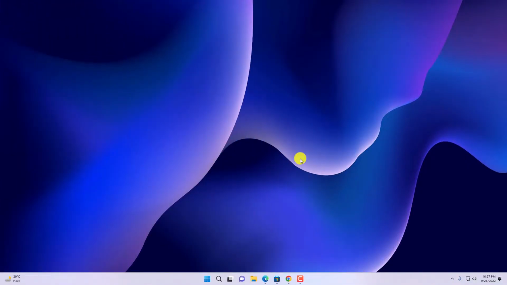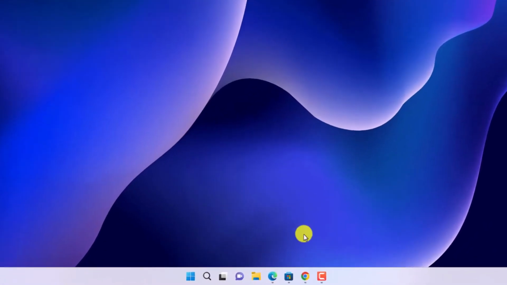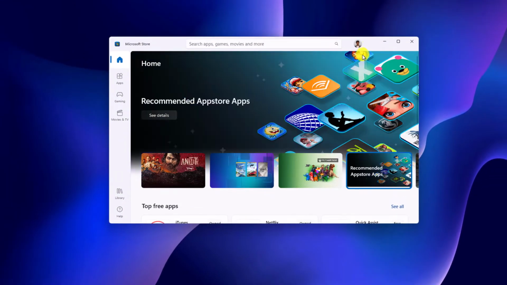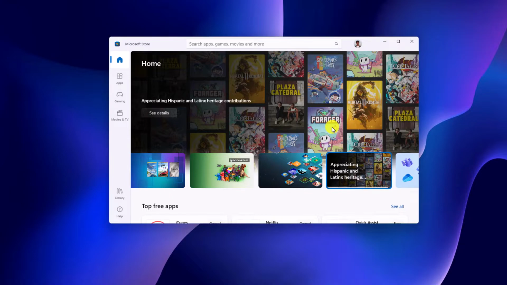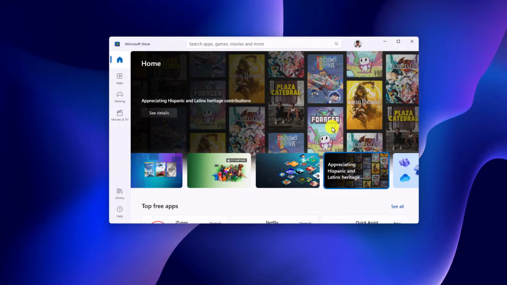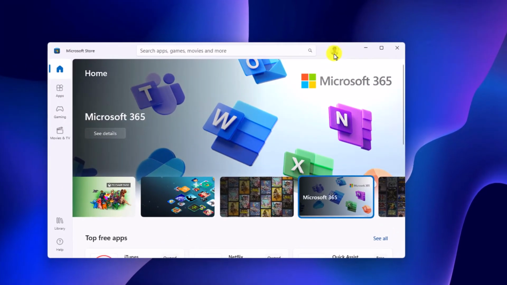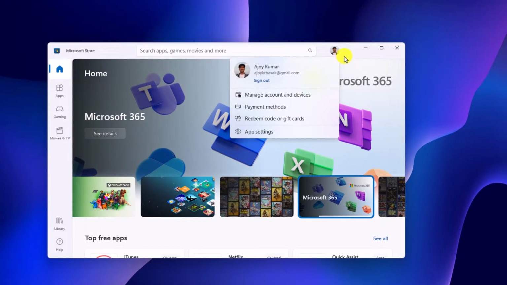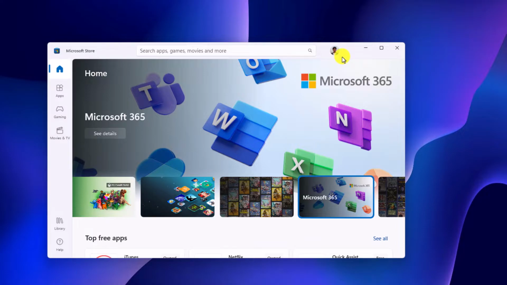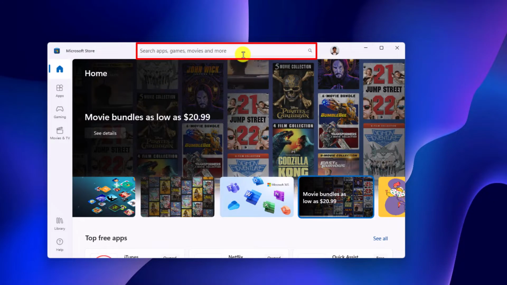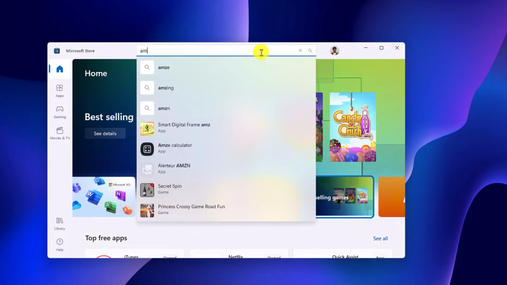To download the Amazon Prime app, you need to open Microsoft Store. So this is our Microsoft Store. Here you will find all the apps and games available for Windows 11. In order to use Microsoft Store, you have to log into your Microsoft account. After you have logged into your Microsoft account, here in the search option, search for Amazon Prime.